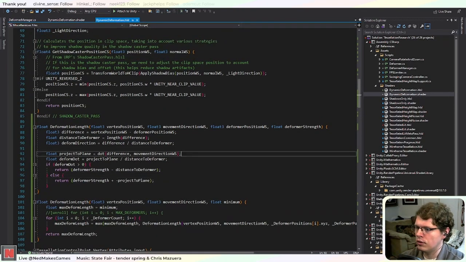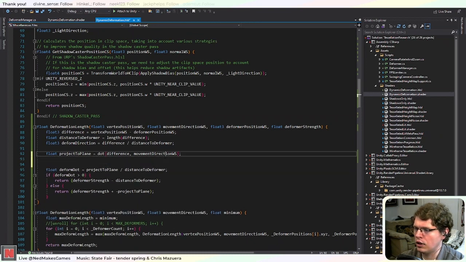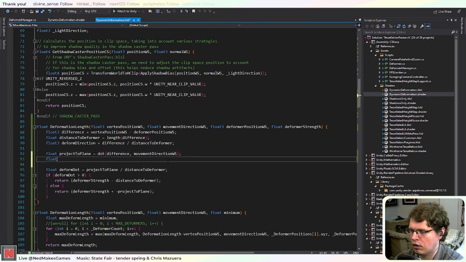Okay, so we have this project to plane, so then the point on the plane equals this. Okay, so it'd be the deformer position world space plus project to plane. Yeah, and these variables are all not greatly named, but we'll figure that out. Times the deform direction? No, the movement direction.